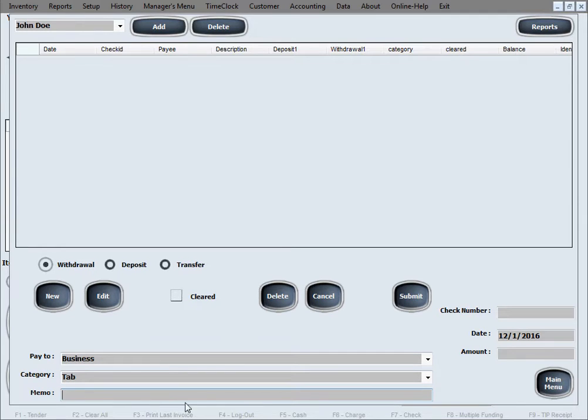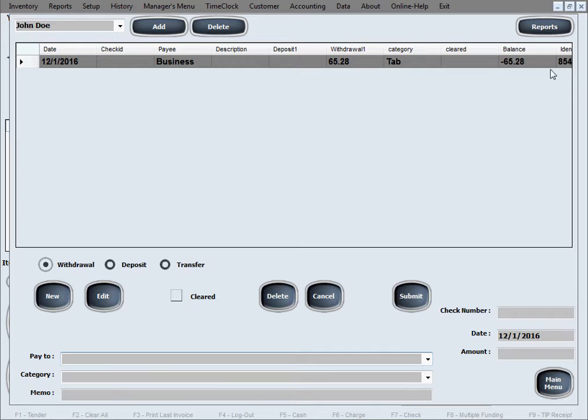In memo, maybe you can put briefly what they bought in case they don't remember buying it later when they need to pay off the tab and they're questioning the tab, or you can leave it blank. Let's say the amount is, I don't know, let's say they spend $65.28, right? So negative balance in here means they owe you money now, $65.28.